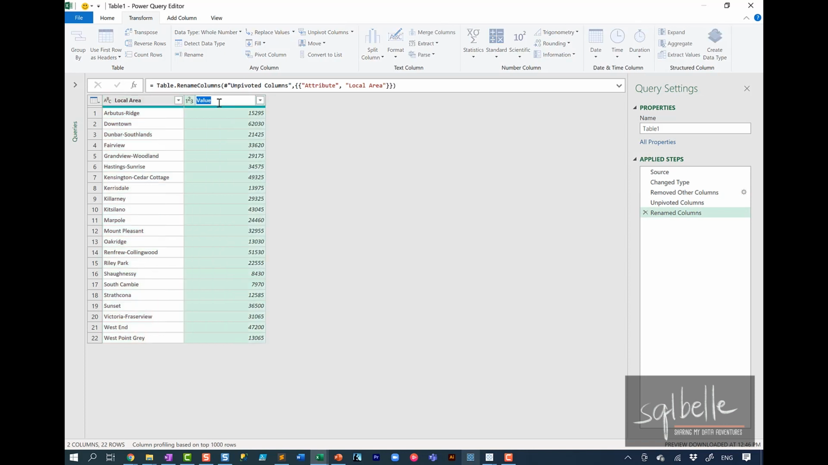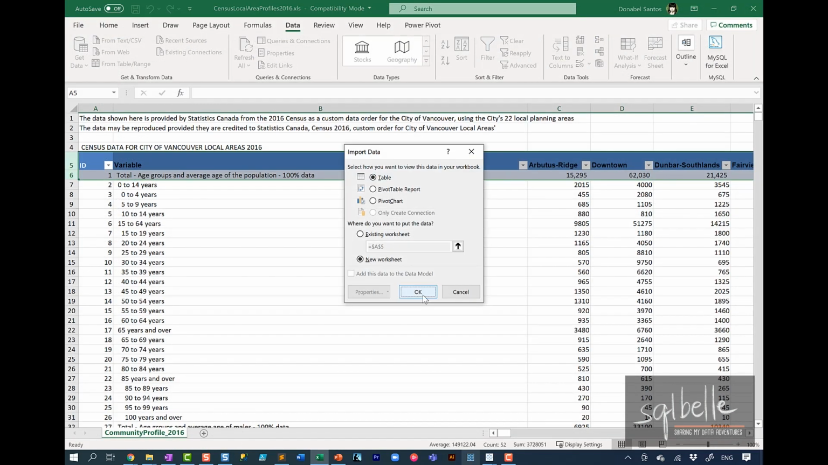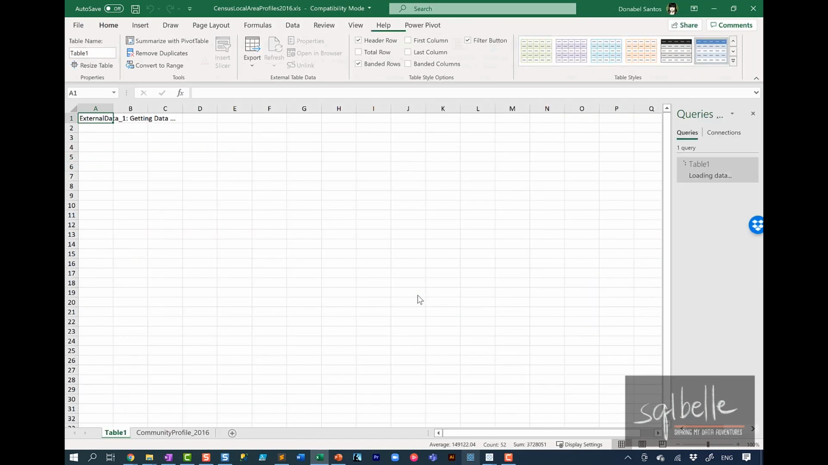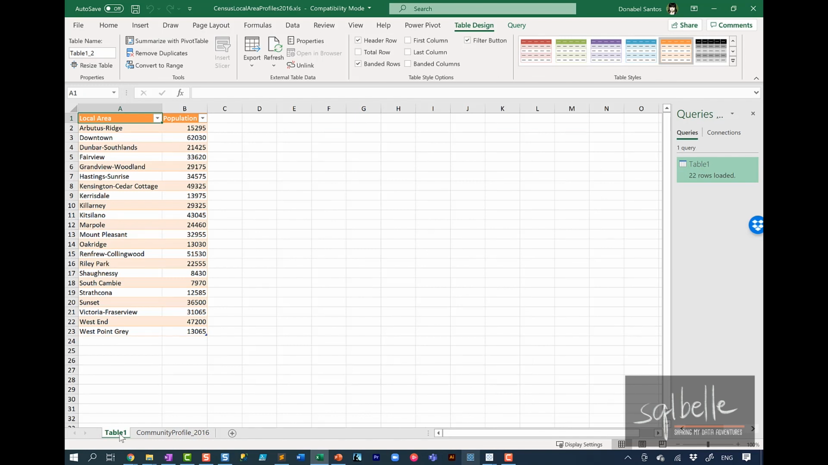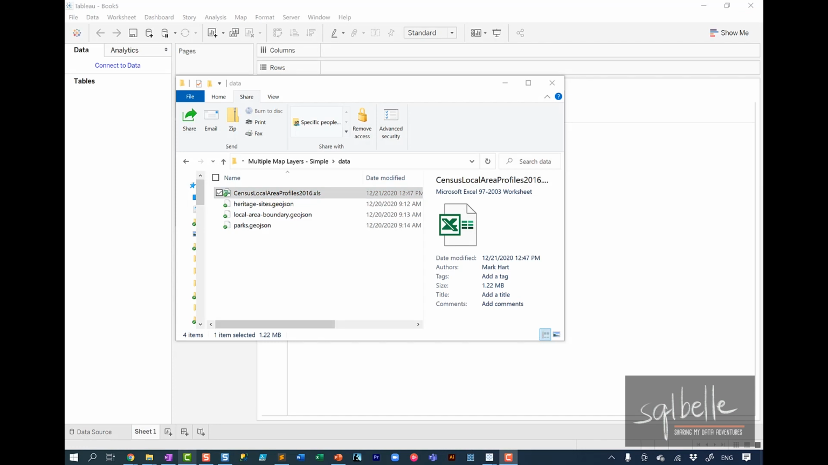Instead of value, I'm just going to call this population. Once we're happy with our changes, we can go to File, and we're going to close and load this into a new worksheet. So from here, we're just going to select OK, and we're just going to rename this tab. So let's call this Local Area Population, and save it. And let's close it. So now that we've prepared our data set, we can create our visual.